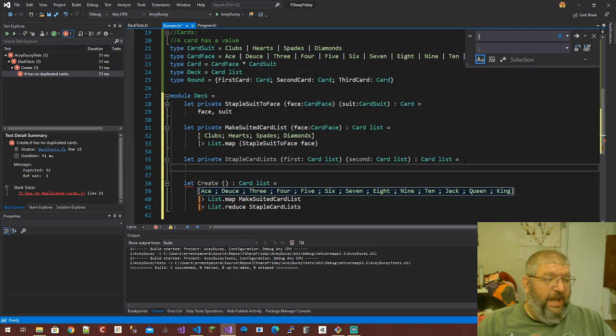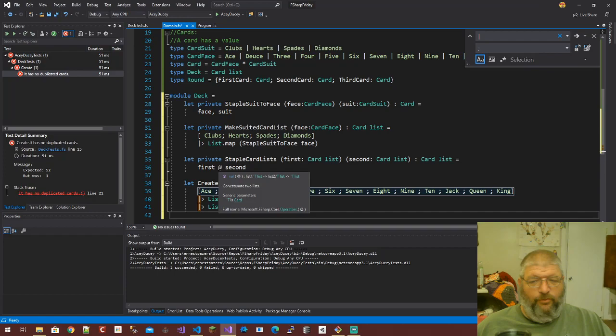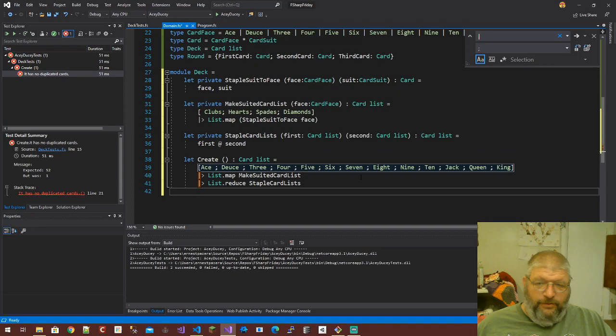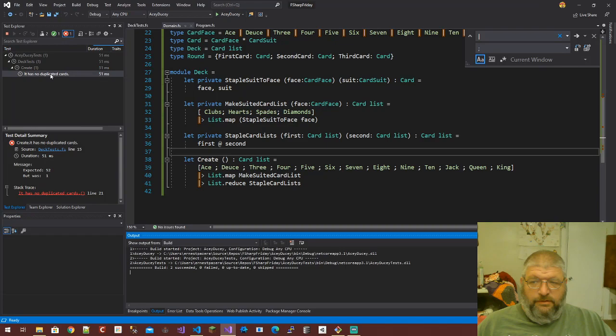As it turns out, there's an operator for this, so we say first @ second. And this operator does add all of them. There are other more explicit ways to add things to a list, but if you have two lists, you concatenate them with @. So at this point, this test should pass because now they should all be unique. Unless I missed something, but it should have 52 cards still. Yep. Okay, so all the tests pass.